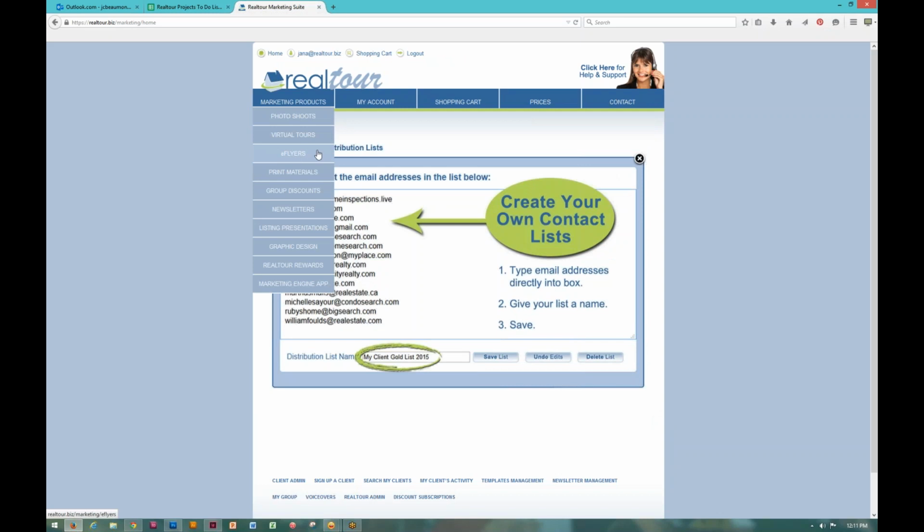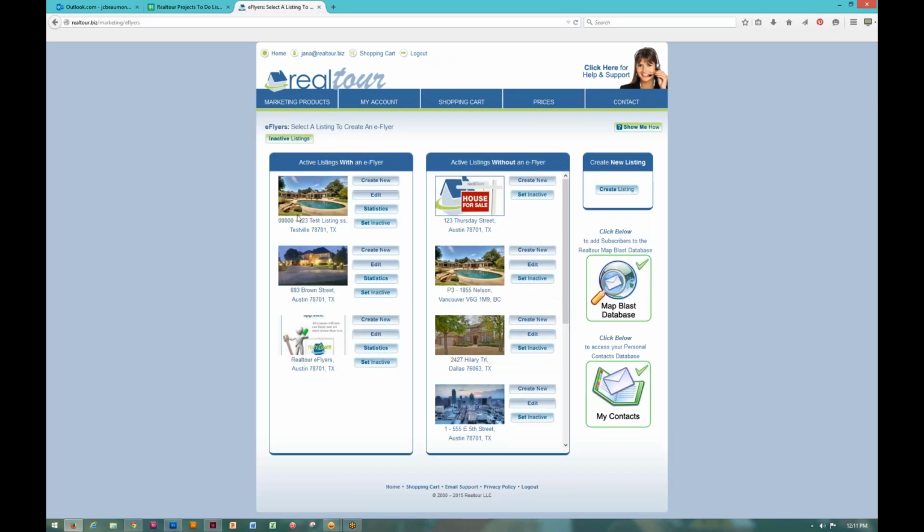If you want to send an e-flyer, you just click on e-flyers. And again, here's our listing. I'm just going to use my test listing, but it's already in here because I did a photo shoot and I did a virtual tour. I do not have to go in and recreate the listing from scratch. It's always going to be in here for me. Saves you a ton of time.